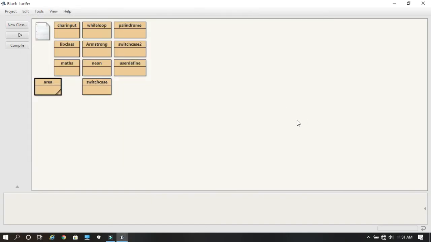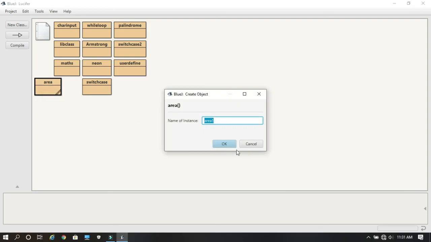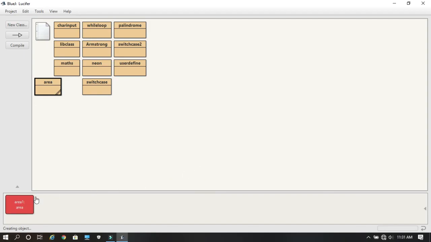But if we want to access the methods without the main method, right click the class and select the first option. It will create another object. We can access the methods separately from this object.